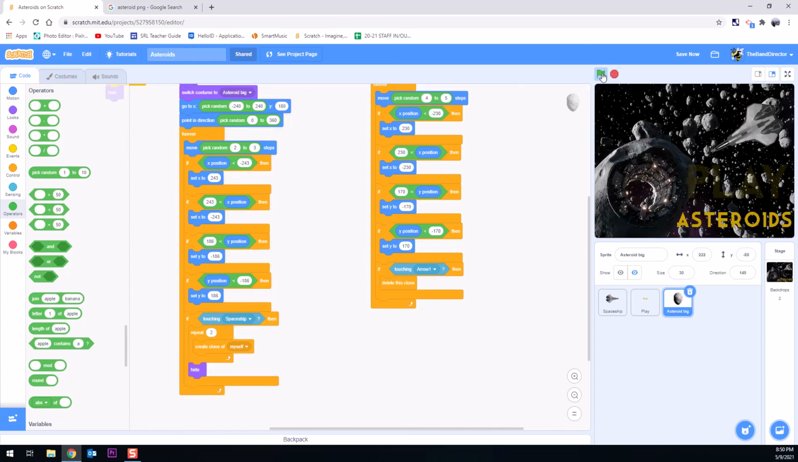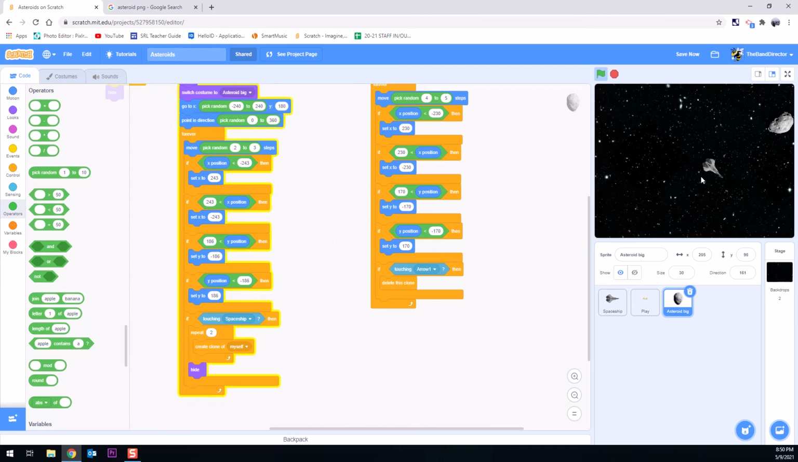Okay, so here we go. We hit play. Let's test it, make sure it works. We've got a big old lumbering asteroid there. It's coming at us. It's coming at us. Oh no, we're going to hit. Boom. We got 2 little asteroids coming apart.